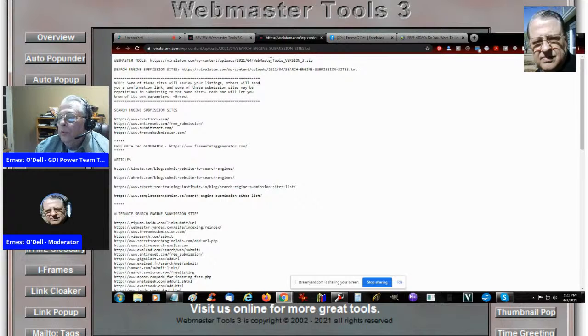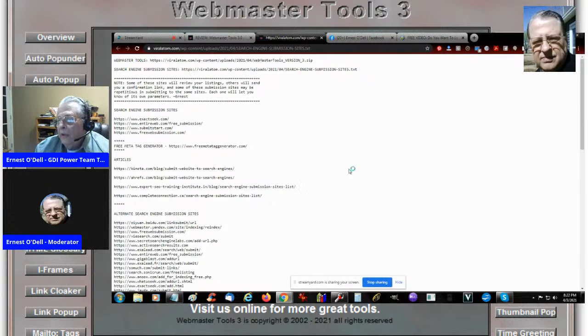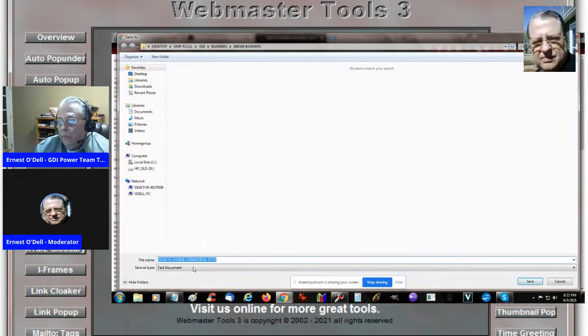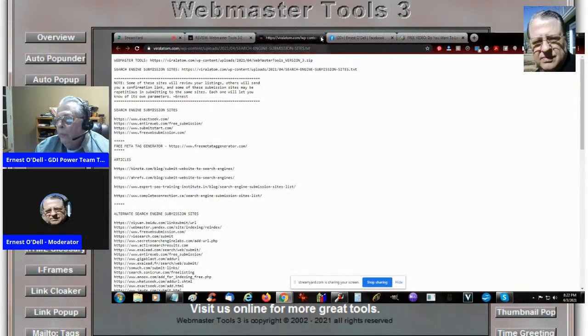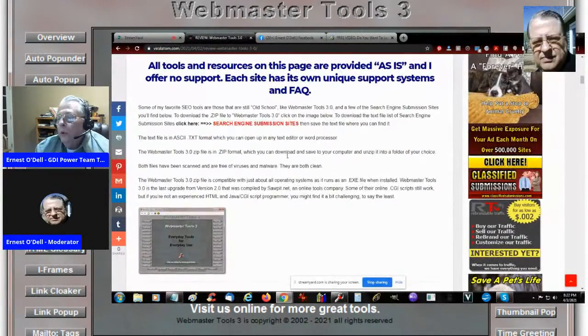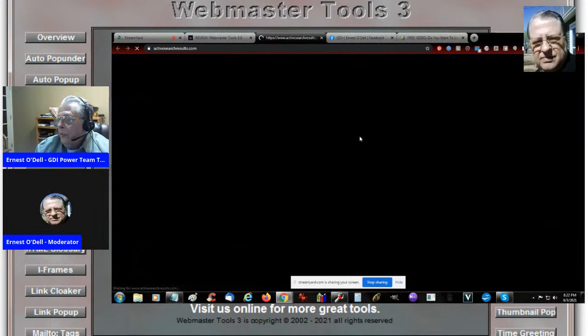upload for Webmaster tools, the first link to the tool itself is right here. And then the second link is to this text file. So you can just basically take this text file and save it as a text document, search engine submission sites, and put it in a folder where you can find it. All right. We're not going to save it because we already have it and we've uploaded it. So now we're just going to go down here and we're going to, for example, use active search results.